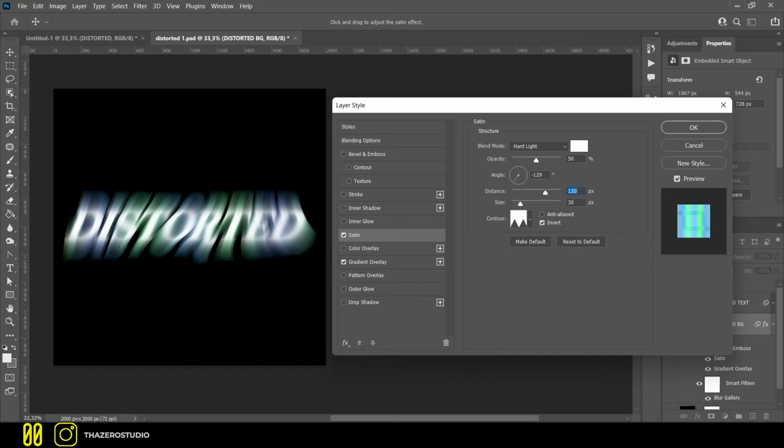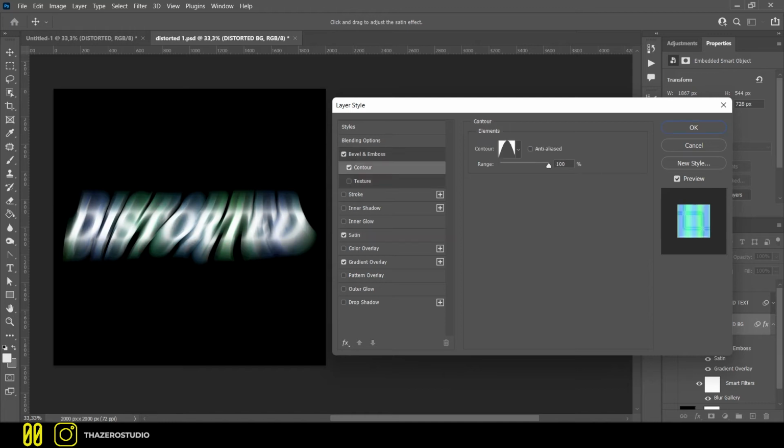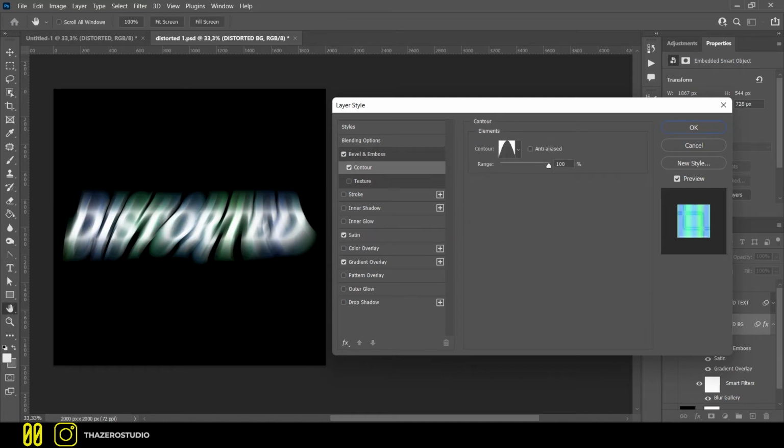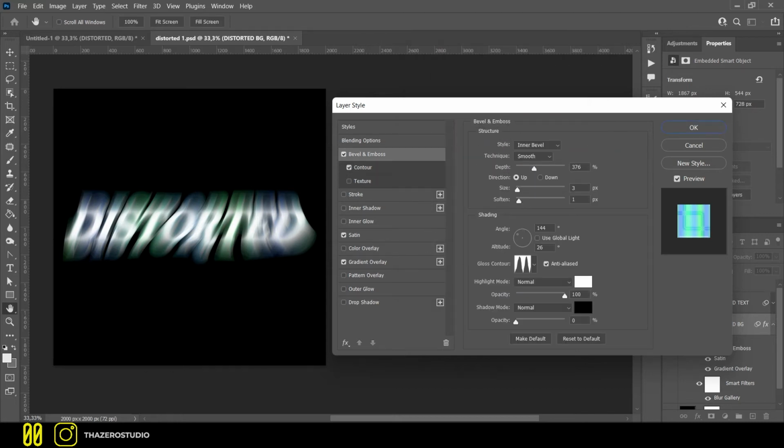Select the contour with the two triangles. The last effect is bevel and emboss. Also activate the contour effect and use this type of curve. In bevel and emboss, use these parameters. Depth 1000%. Size 7px. Soften 3px. Shading. Angle 150 degrees. Altitude 20 degrees.